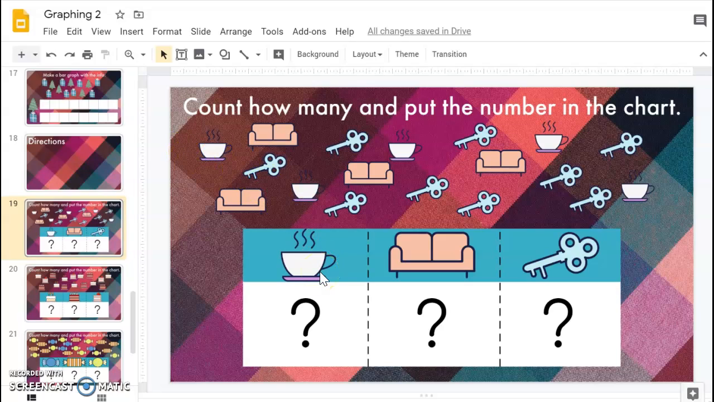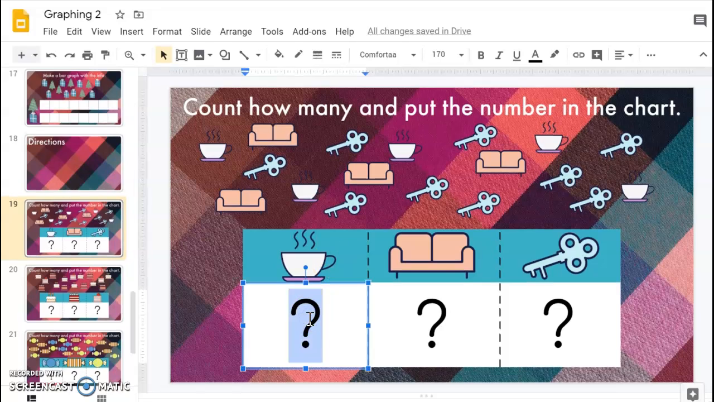Let's start with the coffee cups. I'm going to count how many coffee cups are up here in the data. 1, 2, 3, 4, 5. Okay? I'm going to chart that by double-clicking my question mark and putting a 5 under the coffee cup.